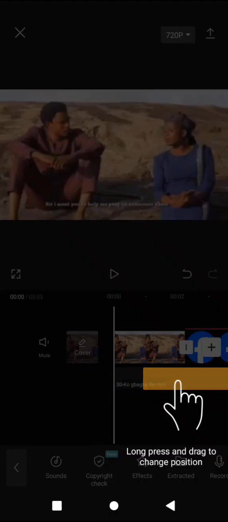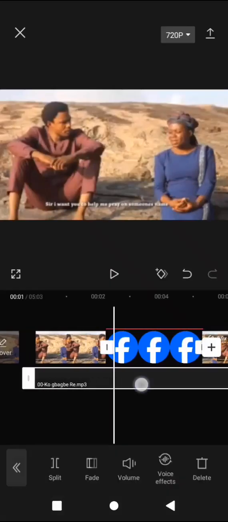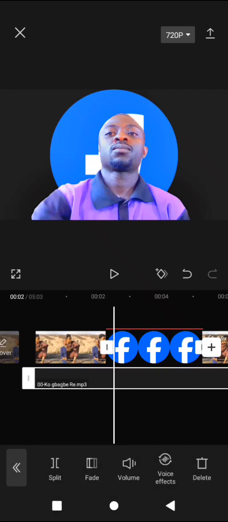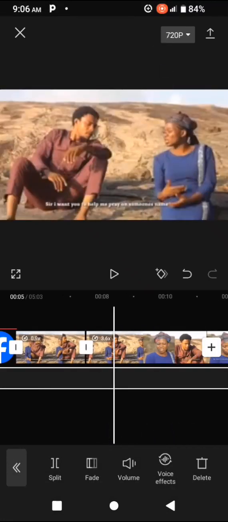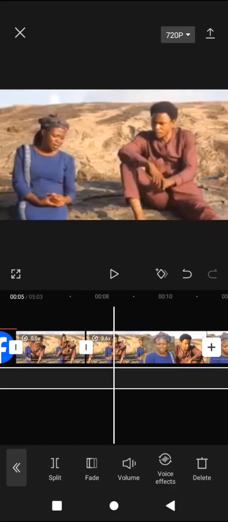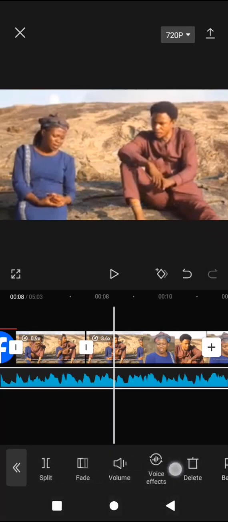You move it. You can also split in case you want to split. So you click on where you want to split. When you click on the area, then you split the area you want to use. Okay, you can also play it to know if the music you are using is in line where you want it to stop. Then you can use your volumes. You can use voice effects to change the effect as I told you earlier. Now you can then reduce noise.